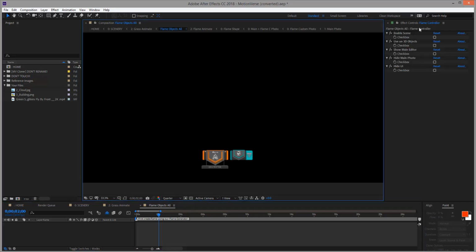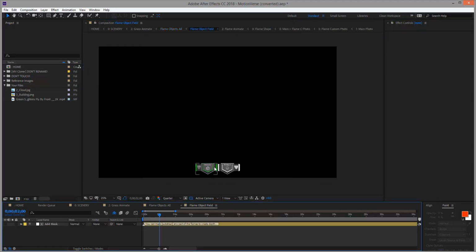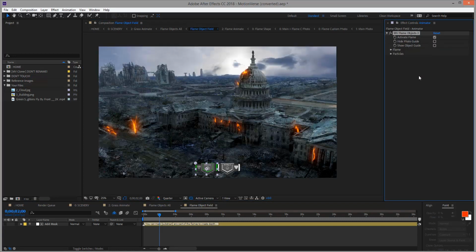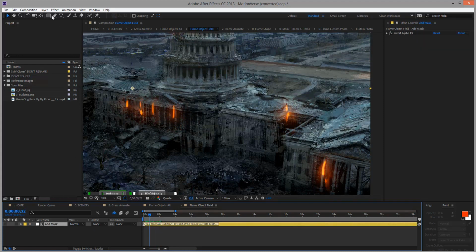Select the UI, enable scene. And here, you can double click this UI here, in case if you want to start masking. So select Animator here. And activate flame. And if you want to mask out any area, you can do it from here. I can select this layer here, add mask. Select my pen tool. And then I'm going to draw mask around this area here.